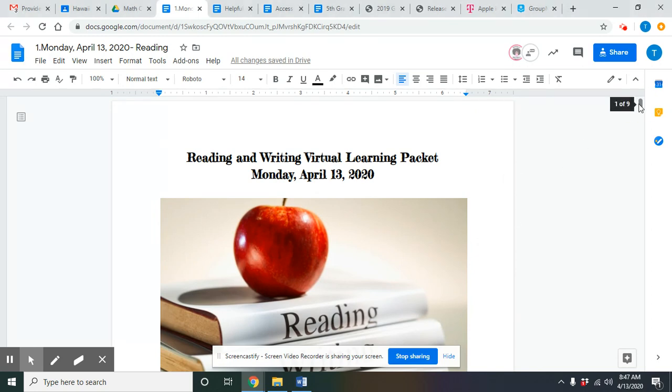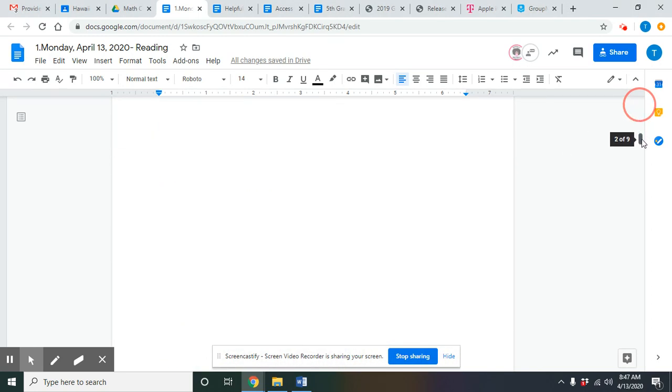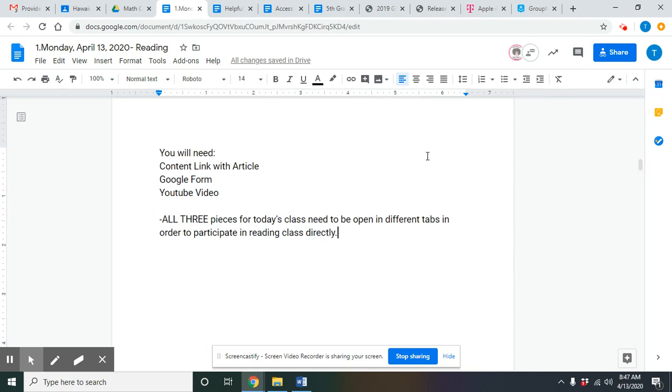What you need to have out right now is the content link with the article, the Google form that has today's date and is talking about the Stop and Jots and exit ticket, and then the YouTube video. All three pieces for today's lesson need to be open in different tabs in order for you to participate properly in today's reading class. Go ahead and pause the video and make sure you have all three items in front of you.